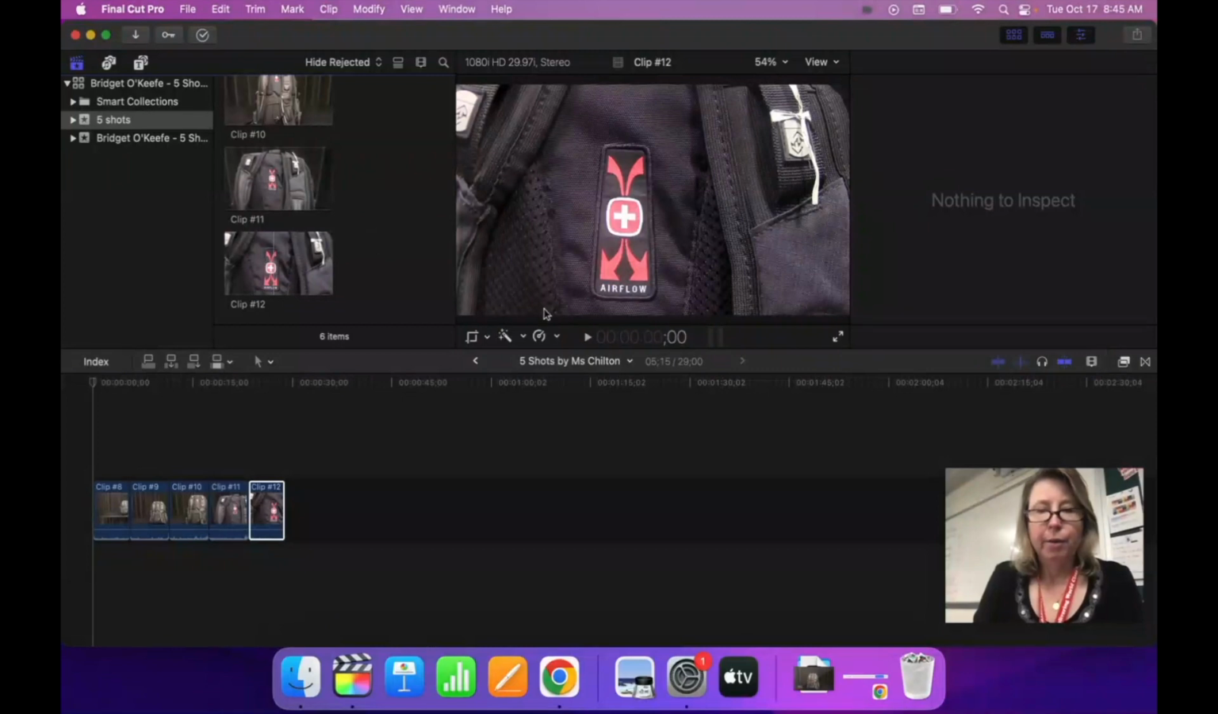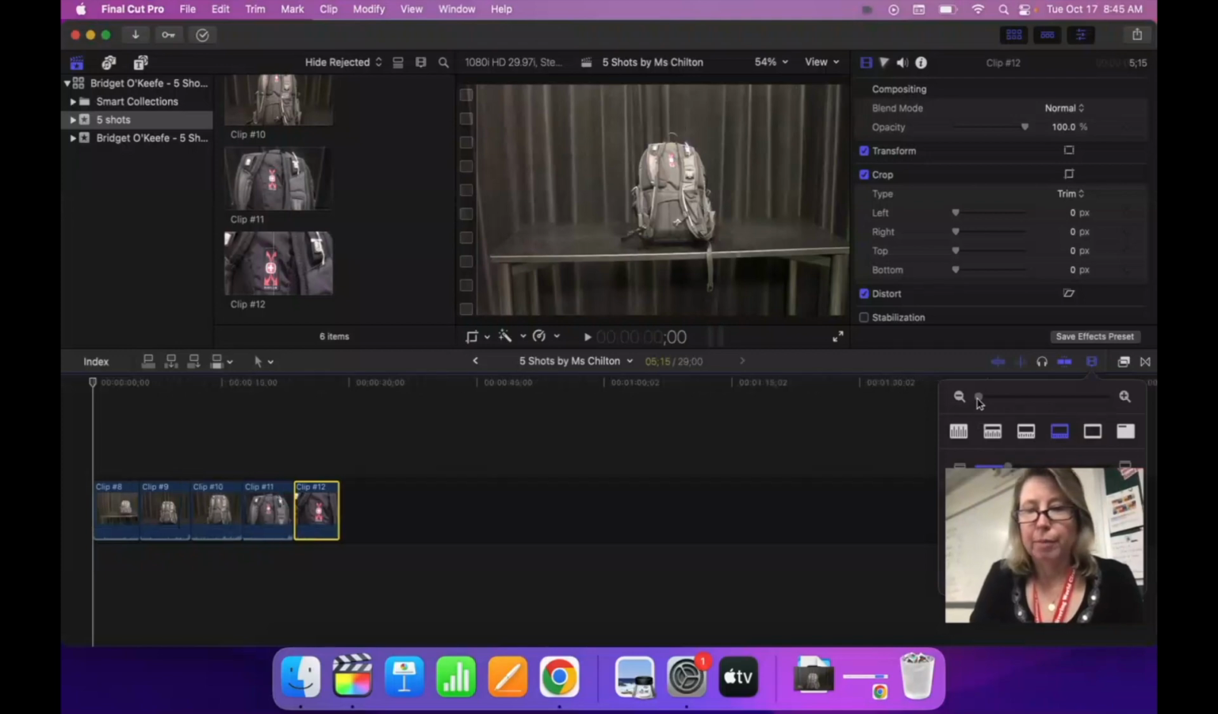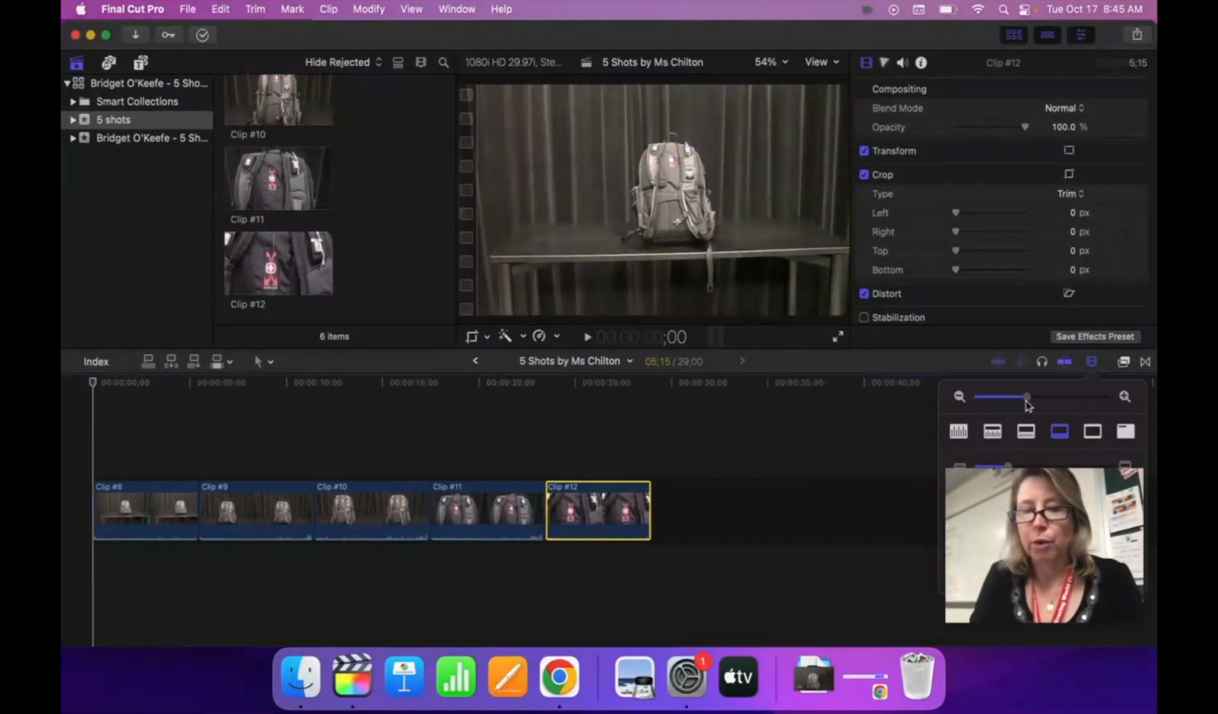Okay, and now I'm going to use the viewer tool to make the shots look a little bit larger on my timeline so it's easier to work with.